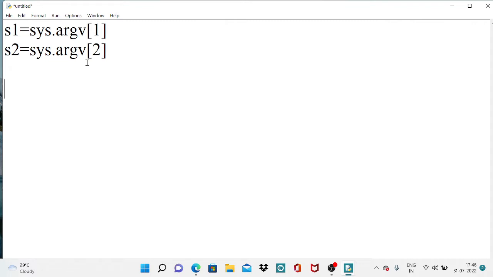Now, whatever we give at runtime, even though we give numerical values, those are treated as strings. Now what is the return type of s1? s1 is treated as string type. s2 is also treated as string type. Then how can we convert them into integers? In Python we have a typecasting function that is called the int function.